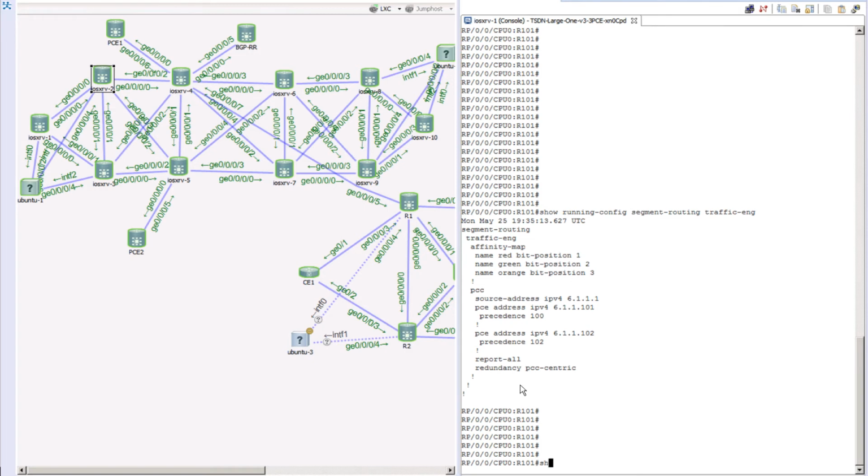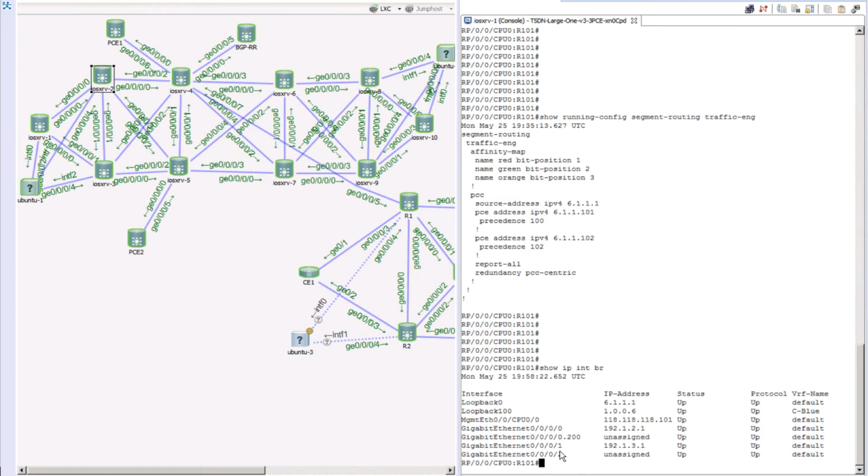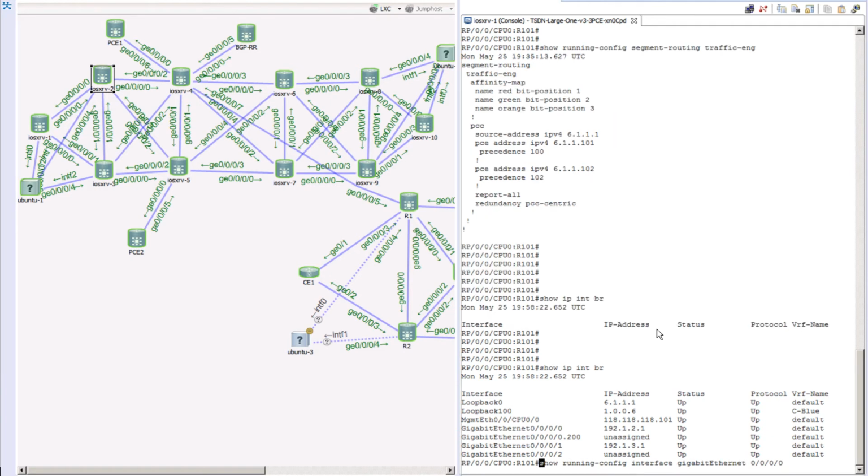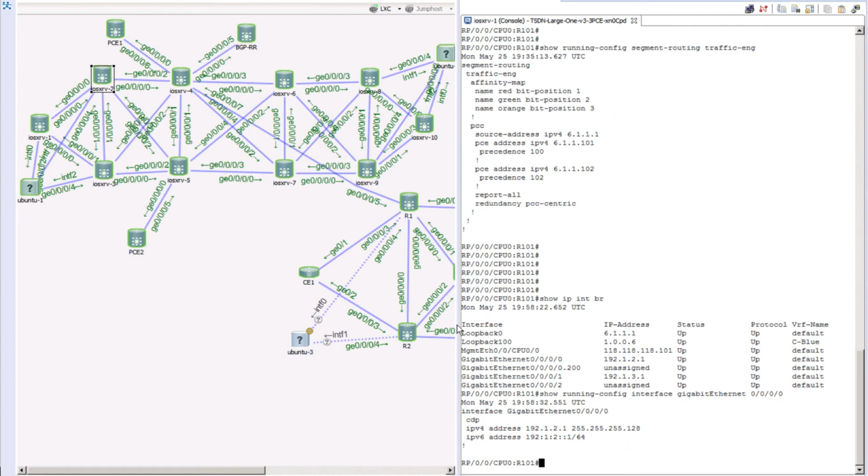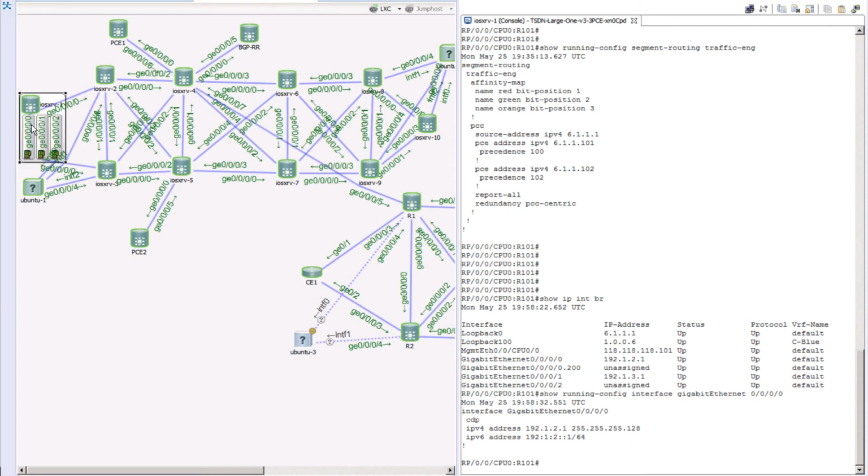On router R1, we have two interfaces, Gig 0 and Gig 1. If I do a show run on interface Gig 0, you can see Gig 0 is connected to router 2 and Gig 1 is connected to router 3. So let's say the link between router R1 and R2 we want to color red, and the link between router R1 and R3 we want to color green.